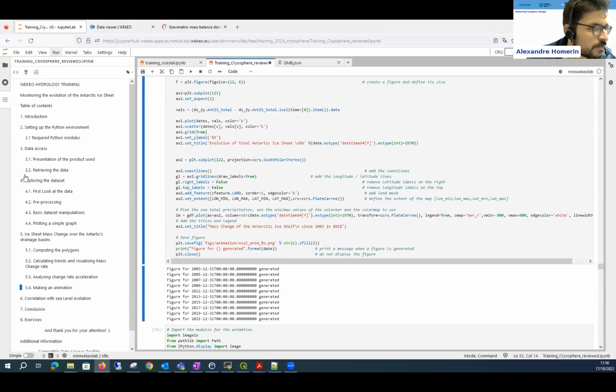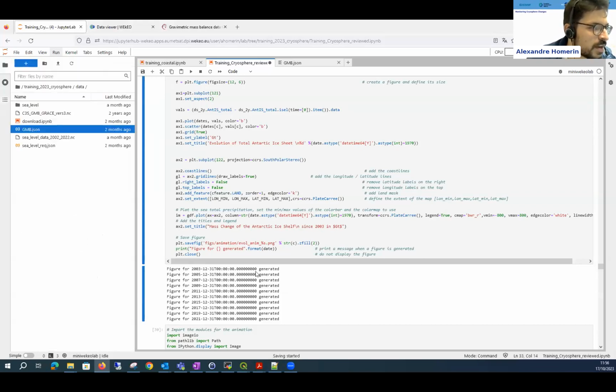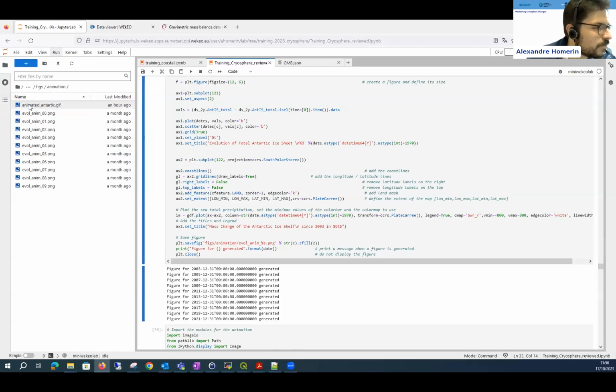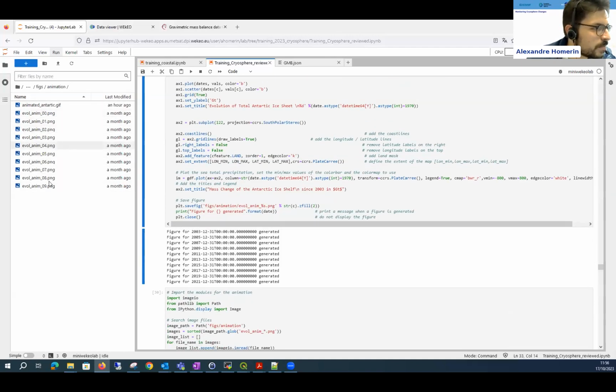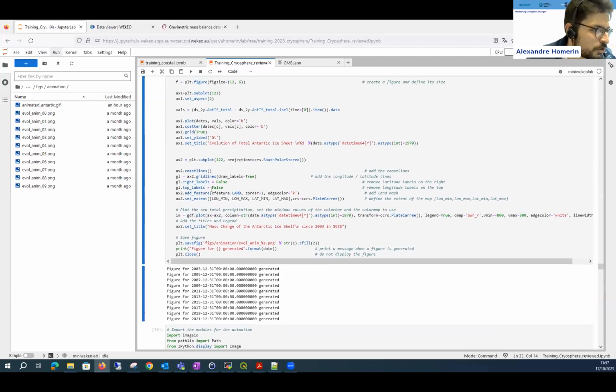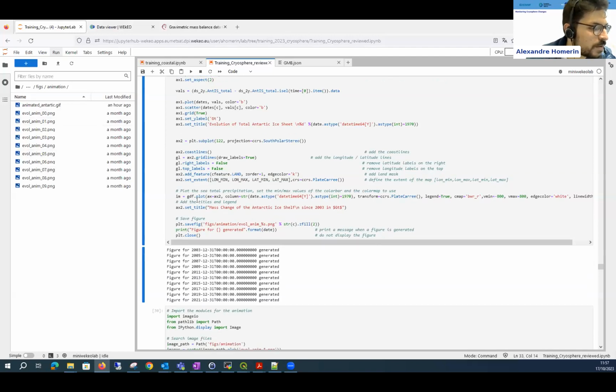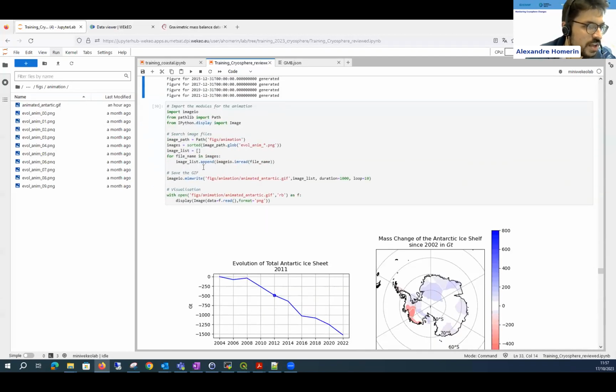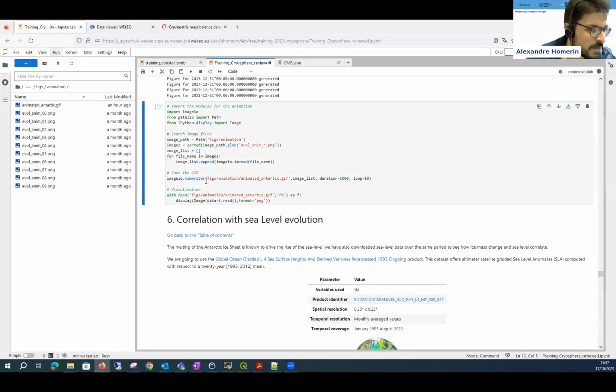So every plot is saved as an image in the data directory. Here I've decided to save them here. And all these images are used to make a GIF image. I'm not going to execute this because generating all the images and saving them takes some time. So I'm just going to show you the GIF image, the animation.